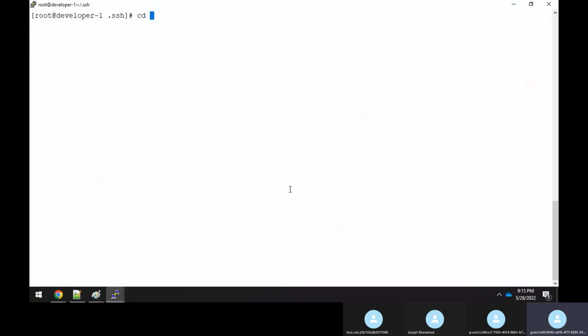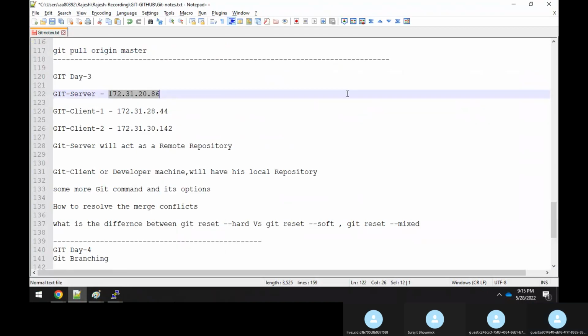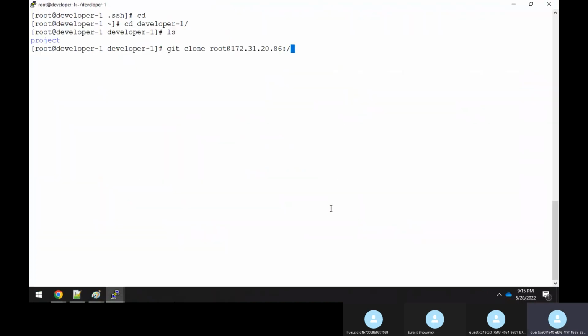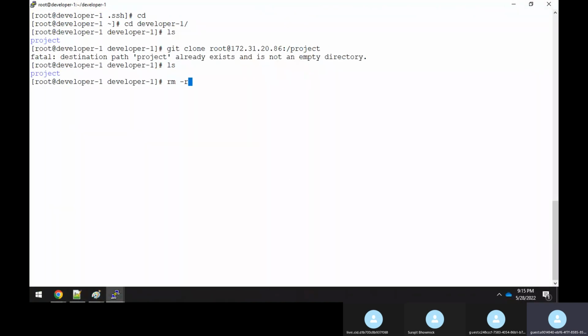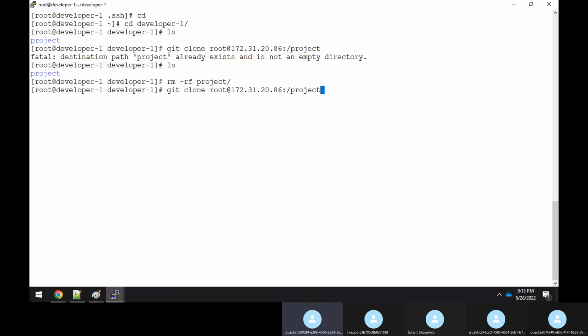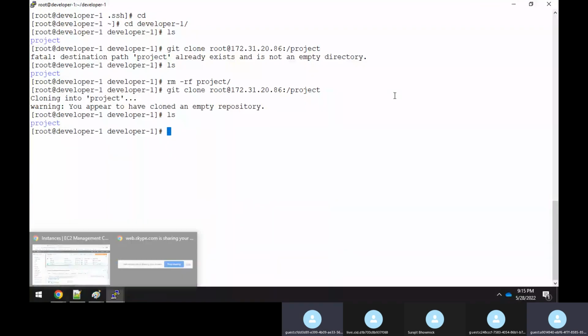Now going back here, go back to your developer 1. Now if I do a git clone, same thing, root, you already did it, but again I'm doing it. Git clone root@ give the IP address of your git server and /project. Now you could see that this project already exists. Now if you remove this project and do a git clone again, it will not ask you for anything. See, it has been cloned. It means that it does not ask for any password.